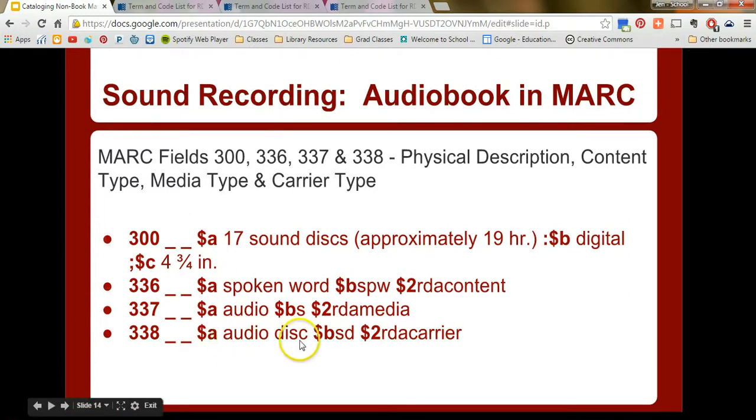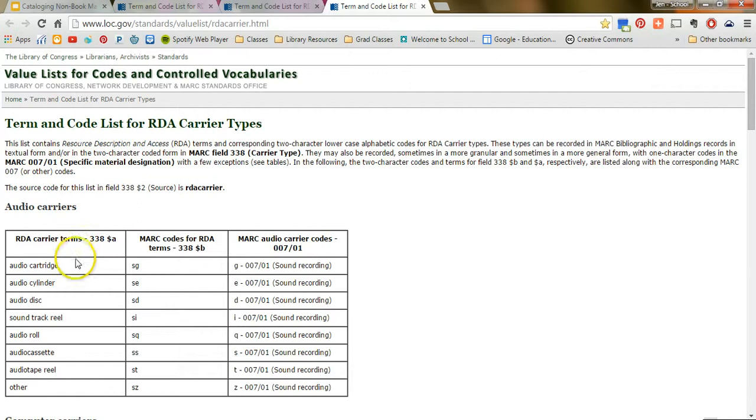So this is an audio disc or a sound disc, so that's why it's SD, and this again comes from the RDA carrier types. And there is a website for that as well that gives you some of your options that you have. So here are my audio options that I could choose. Was it a disc, was it a cassette, or was it a tape reel?